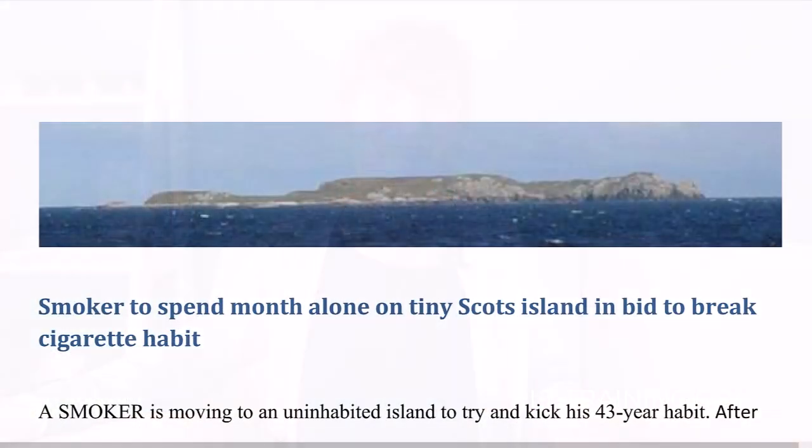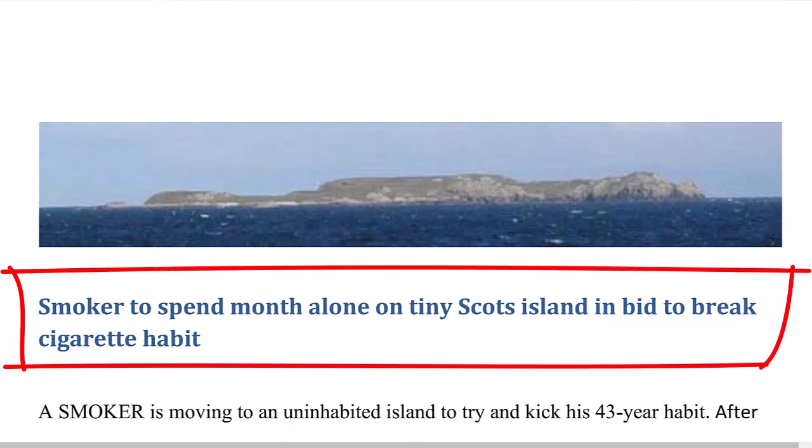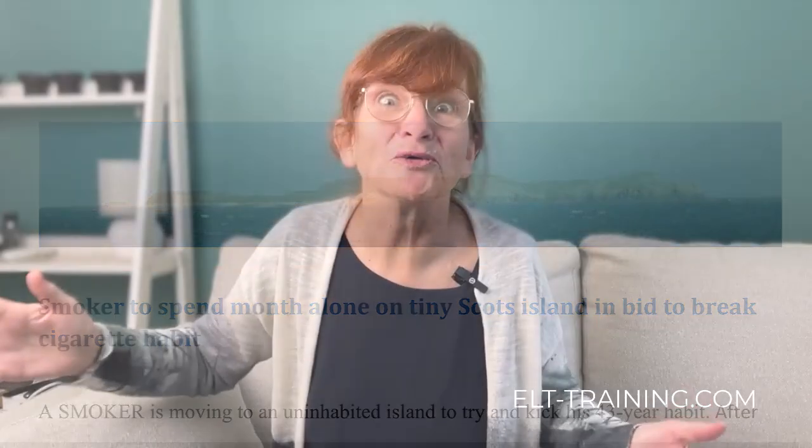Can you see the problem in the case with this task? Smoker to spend month alone on tiny Scots Island in bid to break cigarette habit. The title tells the whole story. There's actually no need to read at all. How about a couple of other ideas that AI can help you with?